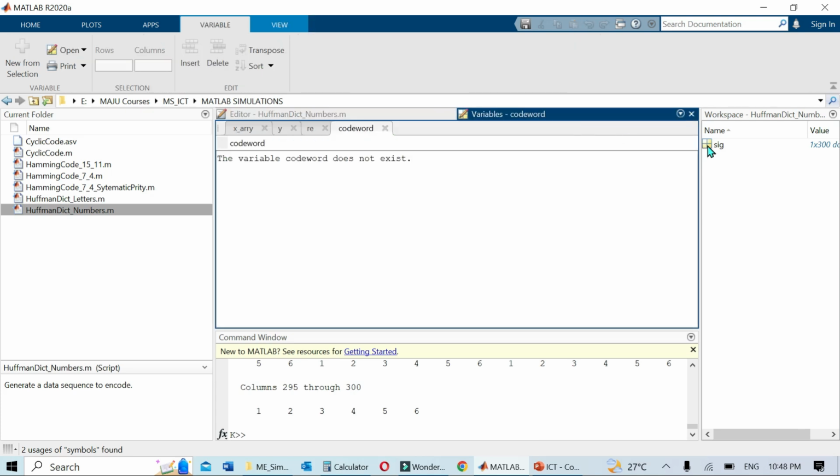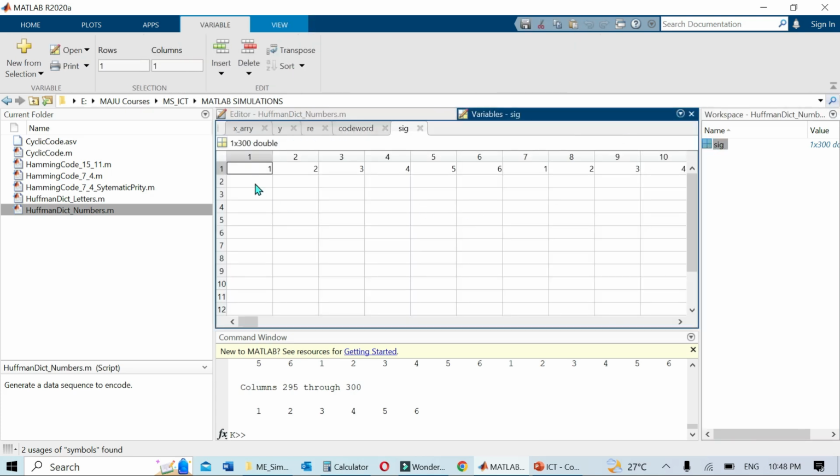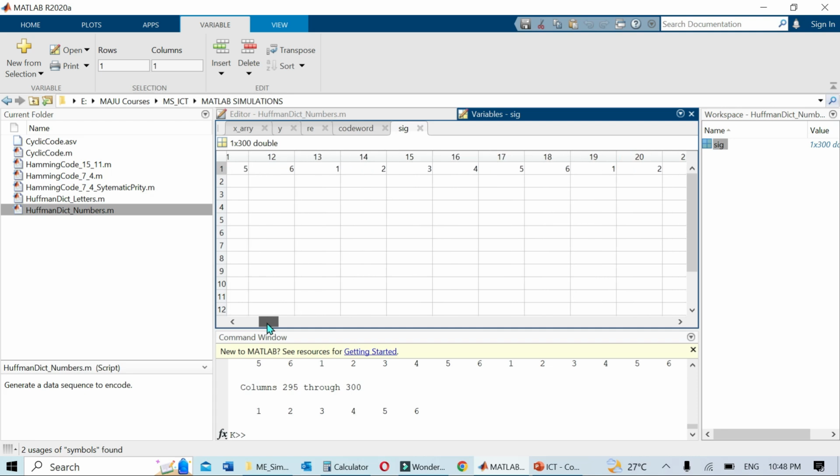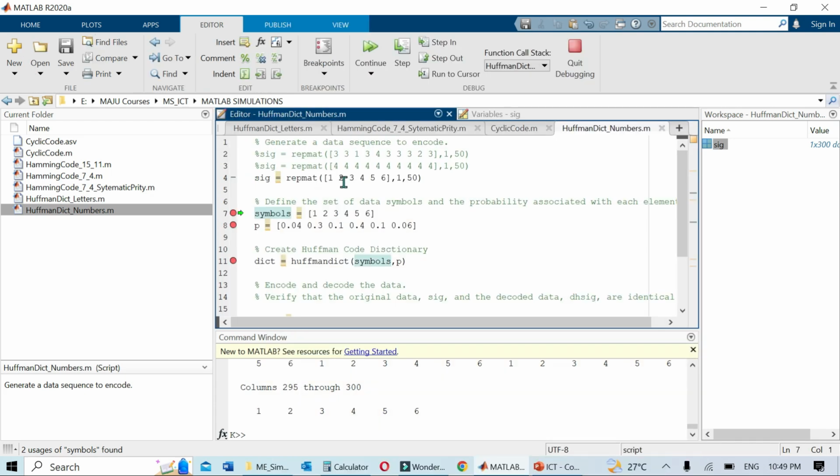You can see this 1, 2, 3, 4, 5, 6. Then it starts to repeat 1, 2, 3, 4, 5, 6, and then 1, 2, 3, 4, 5, 6 again. So it will keep repeating 50 times. So this is my row vector. I will encode this signal which I have generated over here using Huffman code.